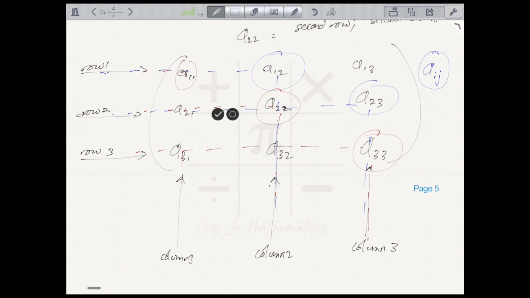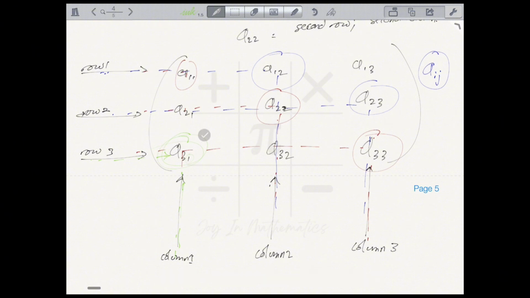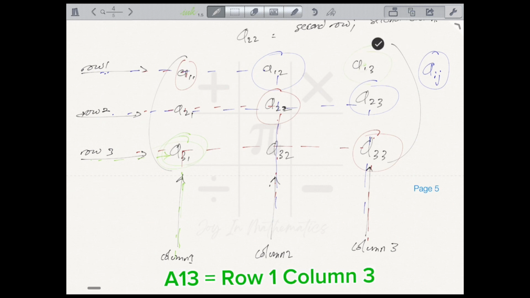Two more examples before I call it a wrap. Now A31, the intersection is here and here. So we have the third row and the first column. And likewise A13, we can just depict from here that it is the first row and the third column.